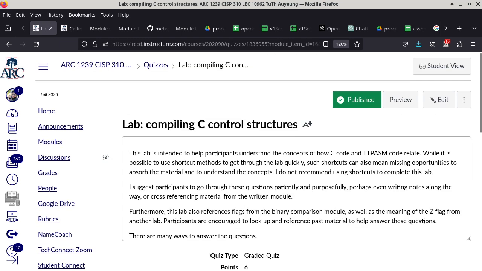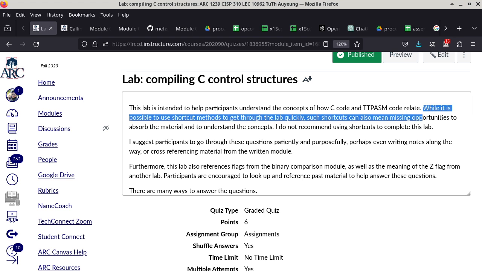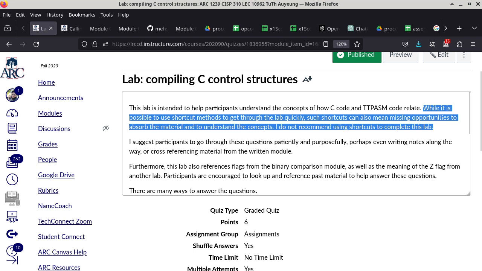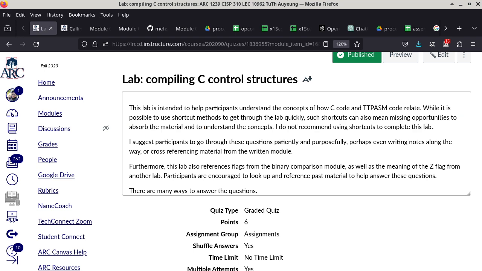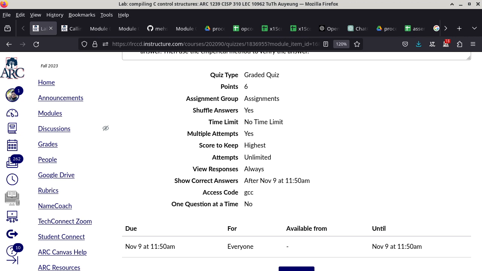And then the quiz itself also has some documentation. It clearly states it is possible to use shortcut methods, the infinite monkey approach, to get through the lab quickly, but it's not a good idea because the lab itself includes instructions and explanations. So going through the lab slowly and taking notes as you go may be better in the long run. That's just my suggestion. You can do whatever you want. All right, so I'm going to leave that lab to you guys. The due date of this lab is the usual, which is 11:50 for us. So it is now open.